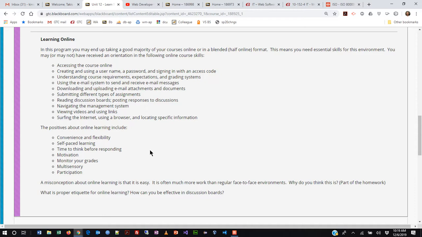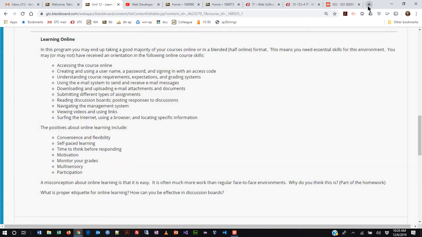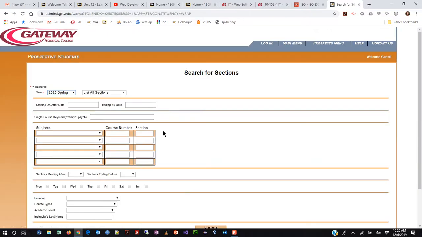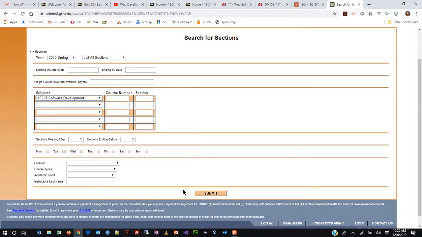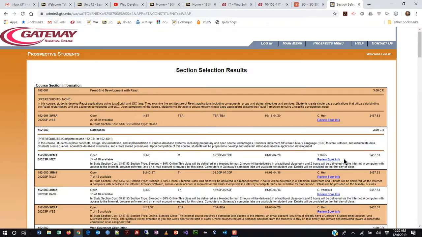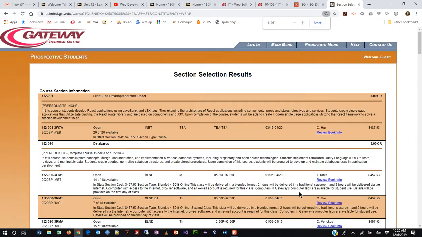Let me give you a tip though. If you sign up online, and I don't know what view you guys see in WebAdvisor anymore, if you see this view for looking up classes. Do you guys see this view? I'll take that as a maybe. All right. Yeah, you guys don't see this view.